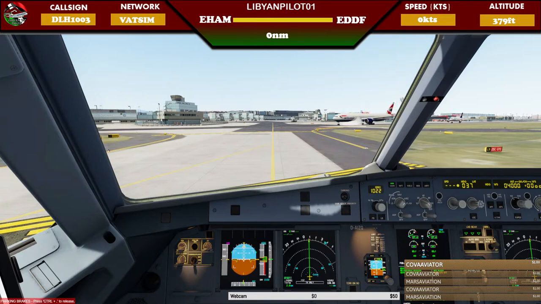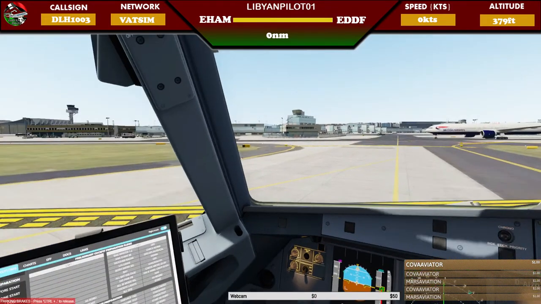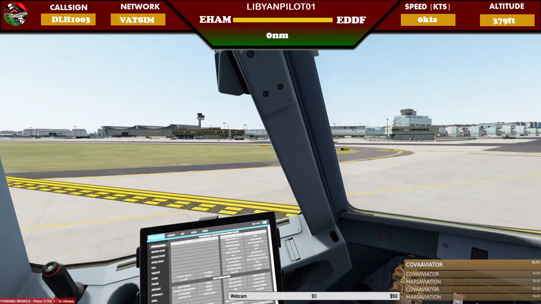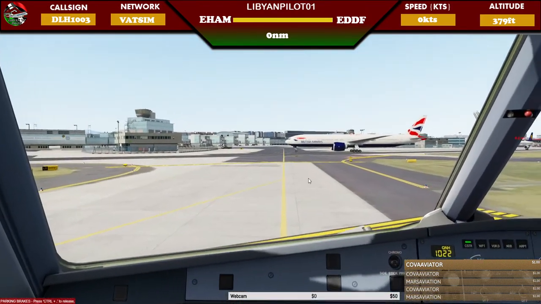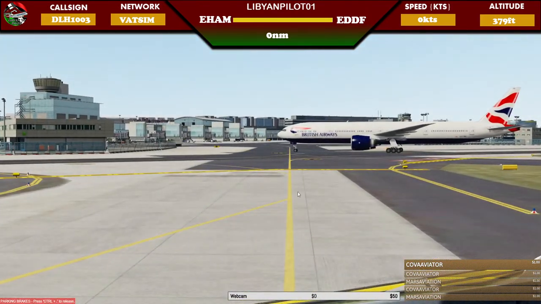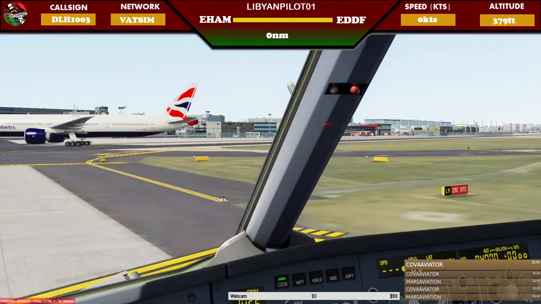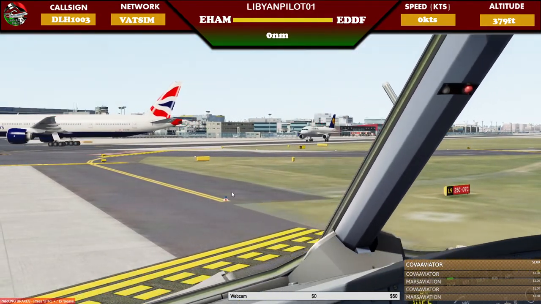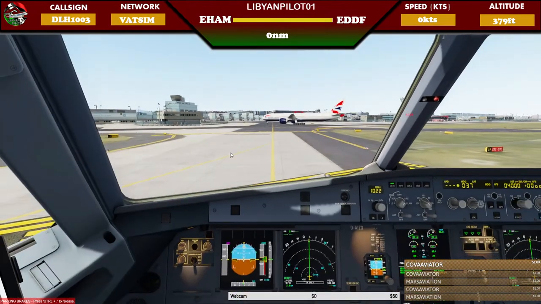I got a follow me. Where is our follow me car? Look at that British Airways 777. And what is that? Lufthansa A319. That was the one that was behind us.